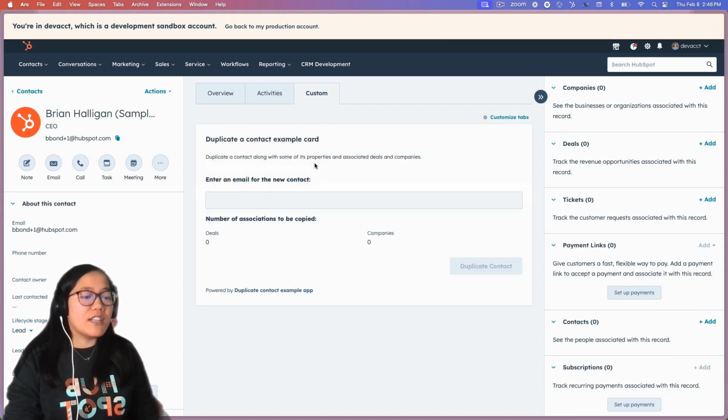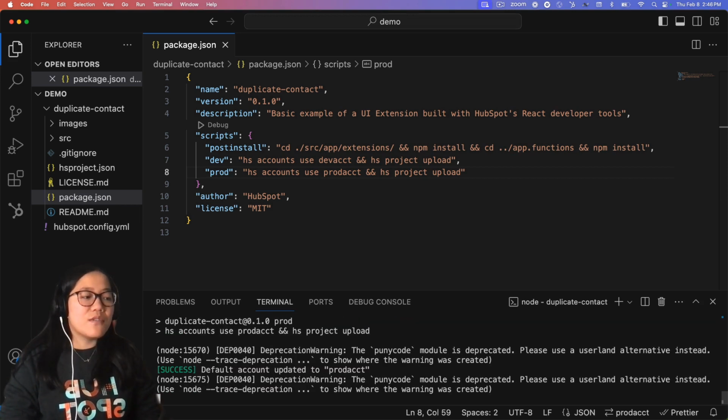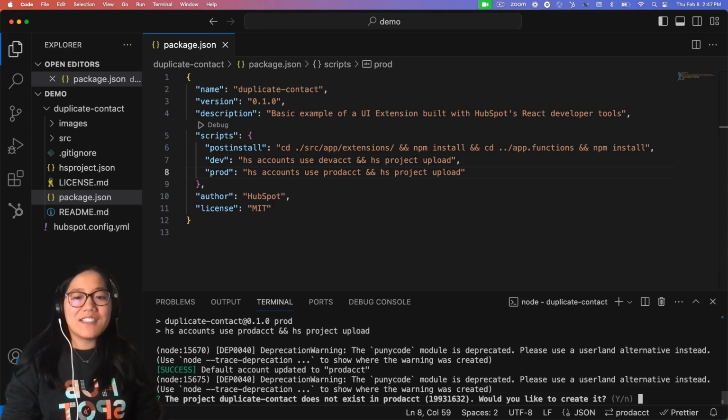So now what we're going to do is go back into VS Code. Inside of our terminal, we are going to run that npm run prod. This is going to switch us over to our production account and upload it straight to our production account. Now with your YAML file connected to your different HubSpot accounts, you can get started building and deploying new projects.